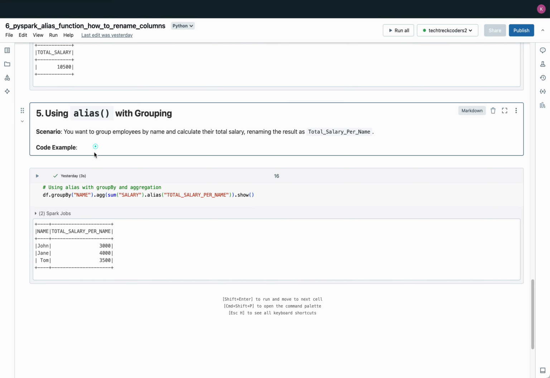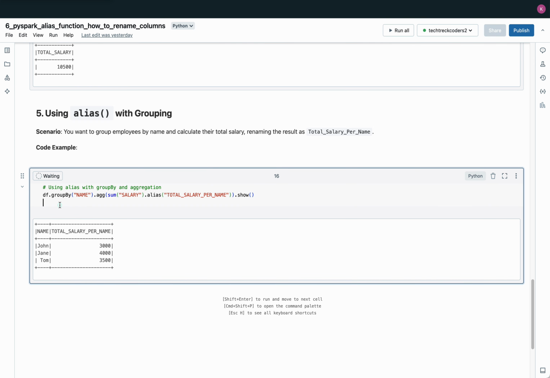5. Using alias with grouping. In this example, we are working with the PySpark data frame df that contains employee information, including employee_id, name, and salary. We create this data frame using the createDataFrame function, which allows us to organize the data into structured columns, making it convenient to analyze and perform operations on employee data. To calculate the total salary for each employee by grouping the data based on their name, we use the groupBy function in combination with aggregation.